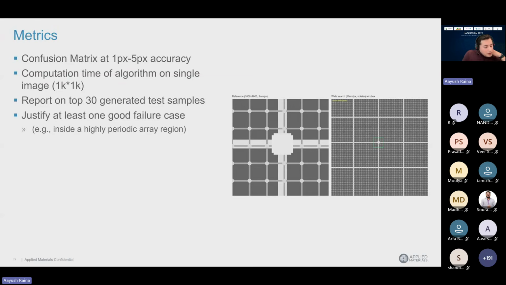There's a question: is computation time measured per single image? It should be measured per single image. We will keep it simple, CPU, not GPU. But if you want to have a GPU-based algorithm, you can mention your approach and have a separate submission for that.